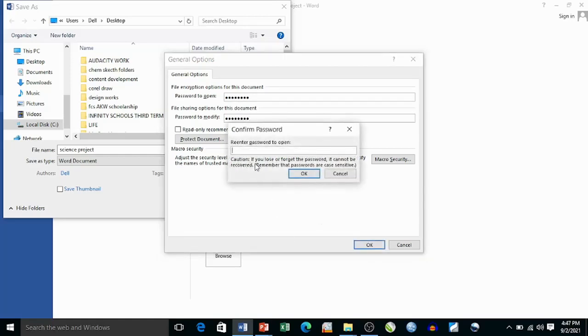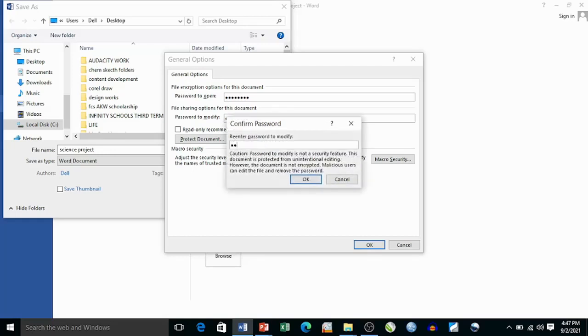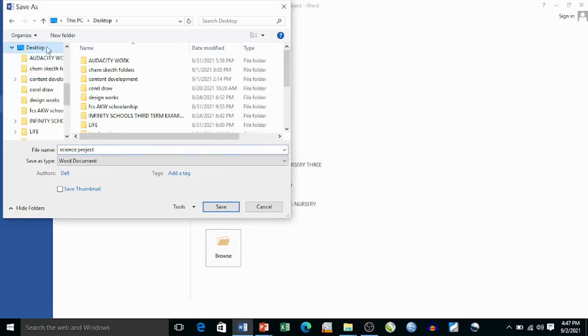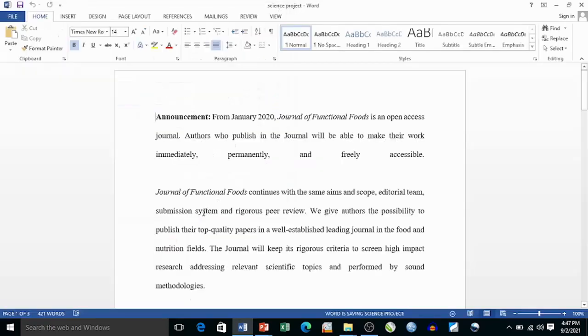Now notice the caution here says if you lose or forget this password, it cannot be recovered. Remember that the password is case sensitive. So thereby I will re-enter the password as a confirmation that I didn't make a mistake earlier. I will re-enter it also for the modification and click OK. Now before I save this, I will need to choose a location, so I'll place it on my desktop and click Save. Now this document has been saved with a password.